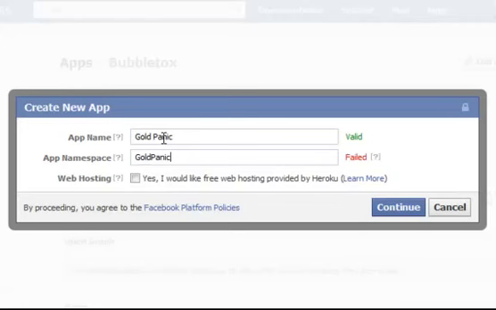And it will check and it will tell us that that's no good, it's failed. In actual fact it's failed because I put uppercase letters in it, so let's just try all lowercase. Failed, so I would imagine that's because somebody has already got it. Yep. So we will call it Gold Panic Game. See if we can get that. That is available. So that is our app namespace. We will need to remember that.